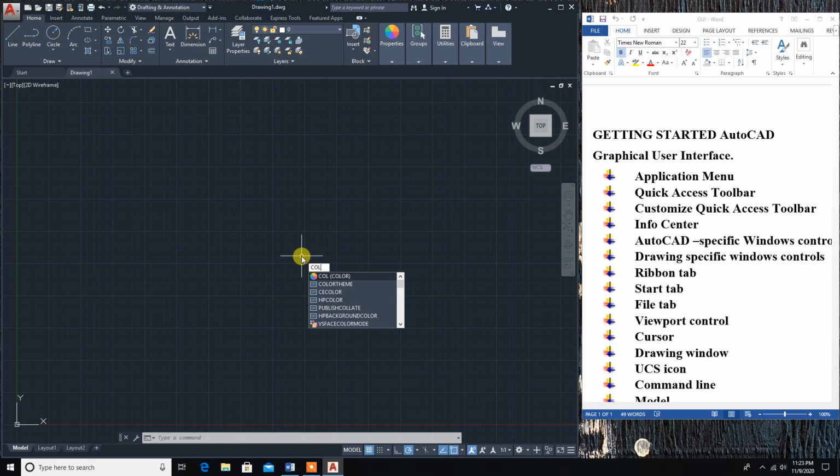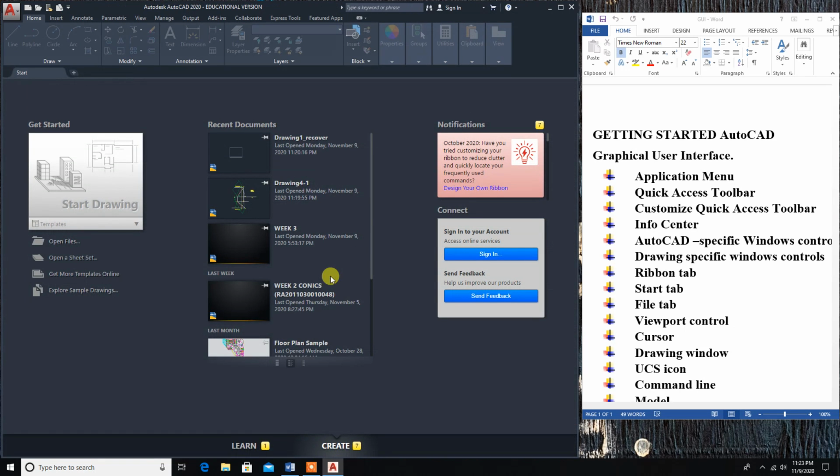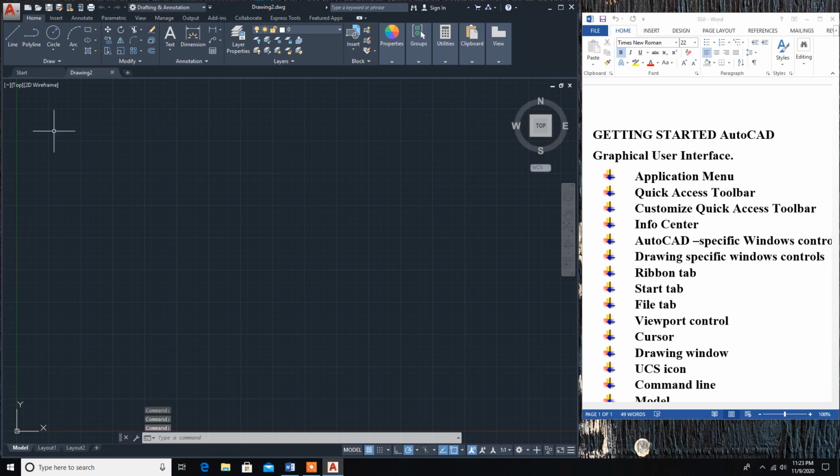So close all, it will close. Okay. So all the tabs are closed. Now if I want to start, I can click on start drawing, and another drawing, Drawing2, is created. So this is regarding the application toolbar.